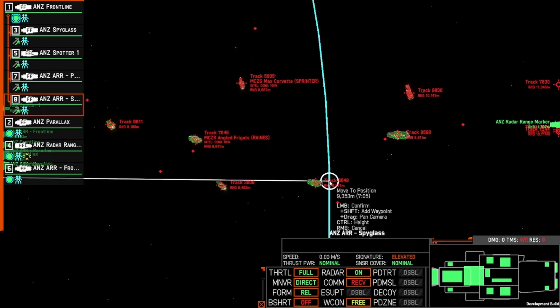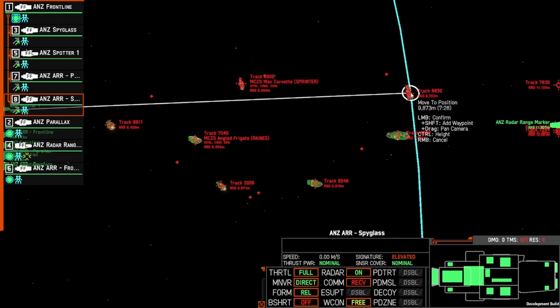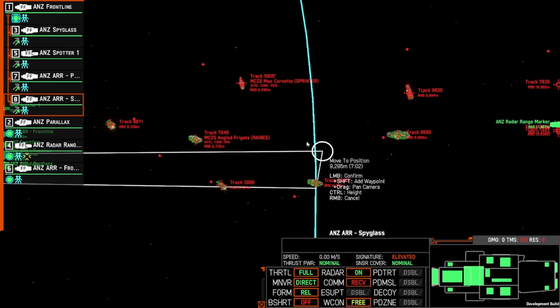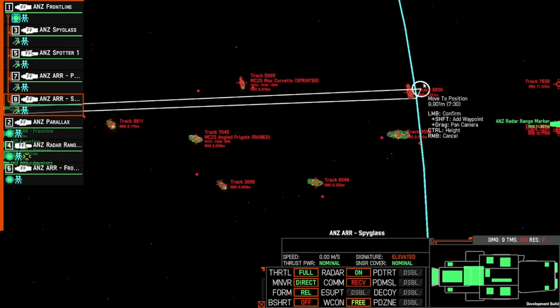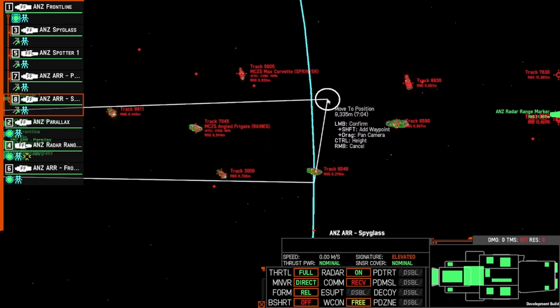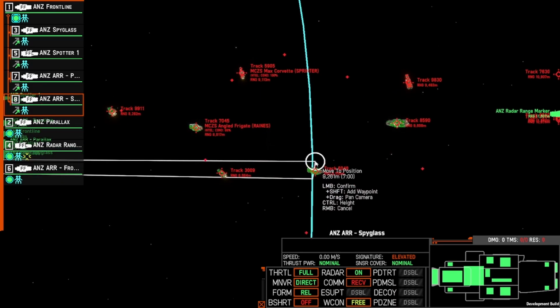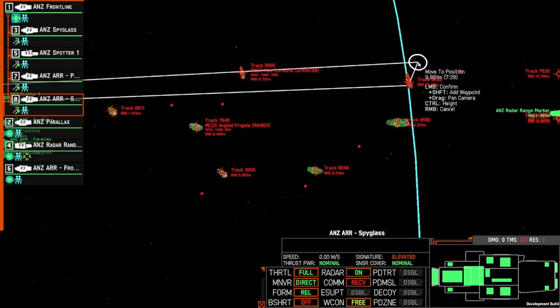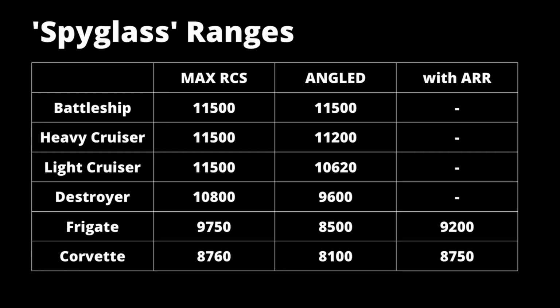All right, so I was almost bang on with the frigate. And the corvette. Again, you'll be able to see a frigate with an adaptive radar receiver at halfway between the max RCS and the angled version. So now coming in at around 9,300, 9,200. It's probably worth taking an adaptive radar receiver on something, particularly with a Spyglass. You'll be able to see everything a lot further. Being able to see corvettes out at that 8,700 meter mark, even though it's only a few extra 100 meters, is definitely worth the investment.